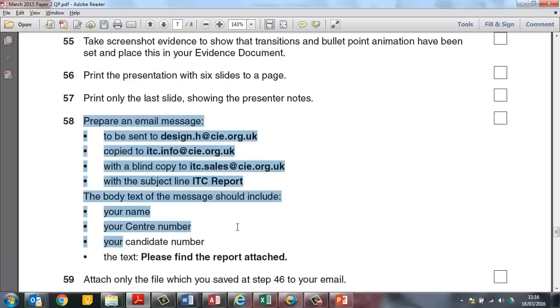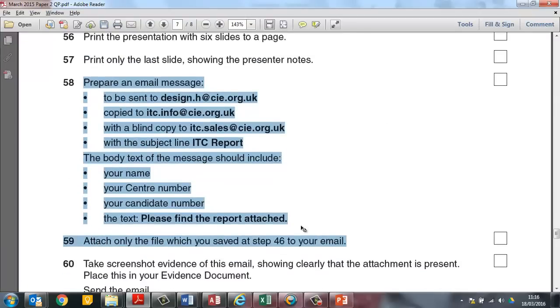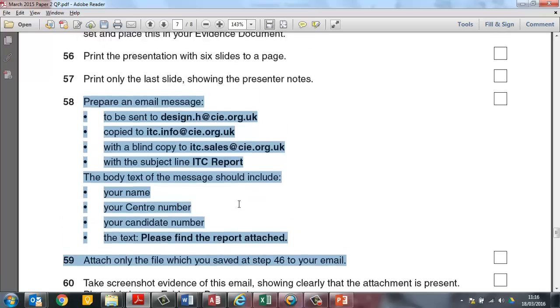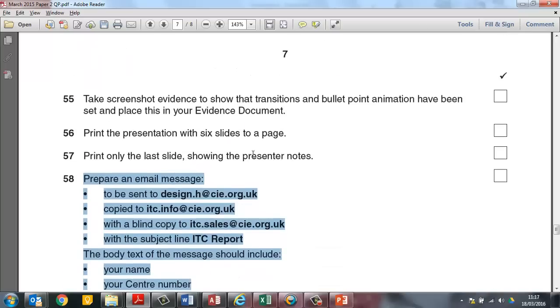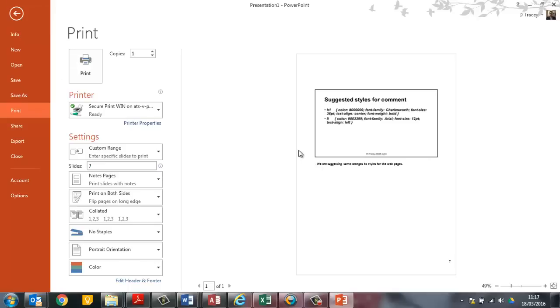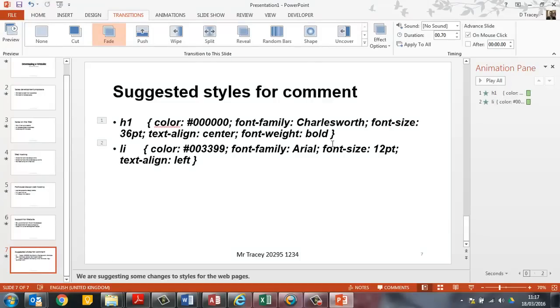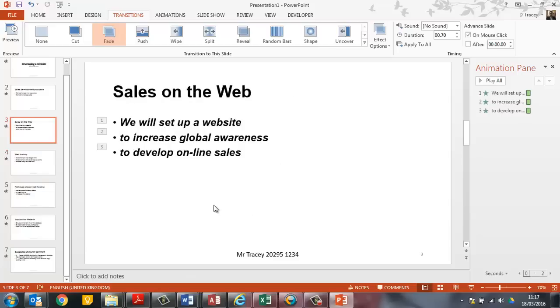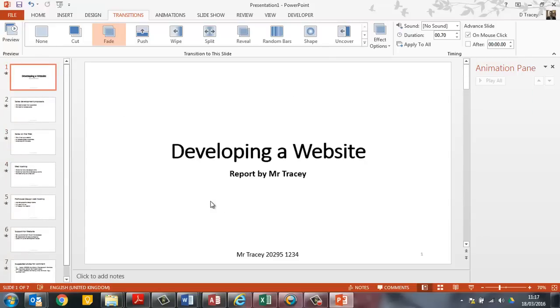It then says you need to prepare an email, blah blah blah. Now this has been taken out of the specification, so you're not going to need to do this, so I'm not going to demonstrate it. But yeah, that is how you do a full paper. Watch this through a few times, but also make sure that you have a look at relationships for databases, because that will come up.